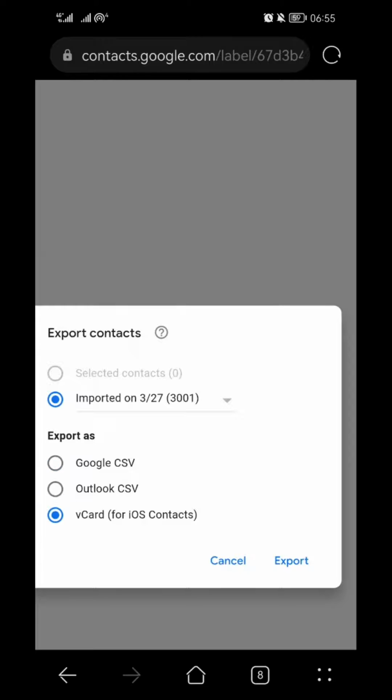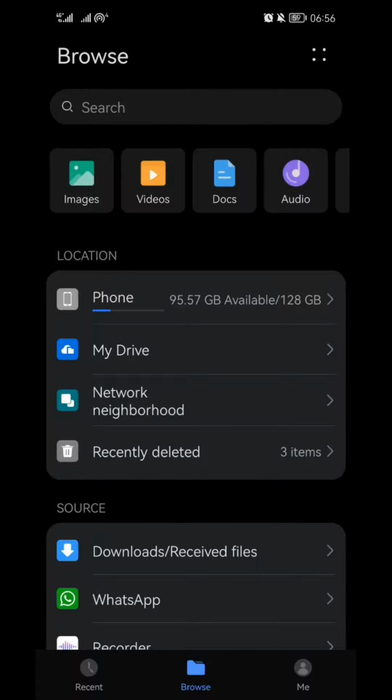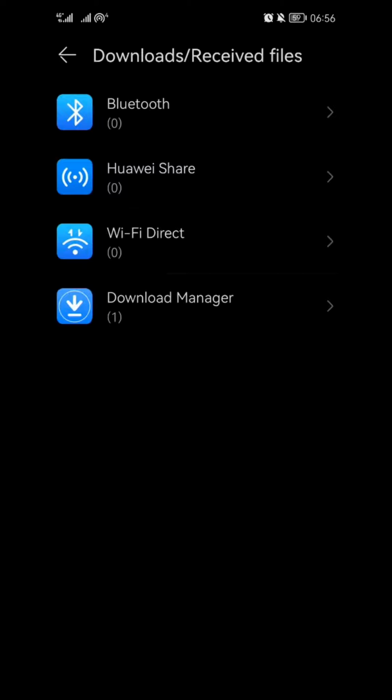Again, click on the hamburger menu at the top left corner. This time, click on Export. Now export the contacts as vCard. Don't mind the iOS quotation, which is on the side. So make sure you select vCard. Thereafter, click on Export. A pop-up to download the contacts will be seen. Click on Download to download them.